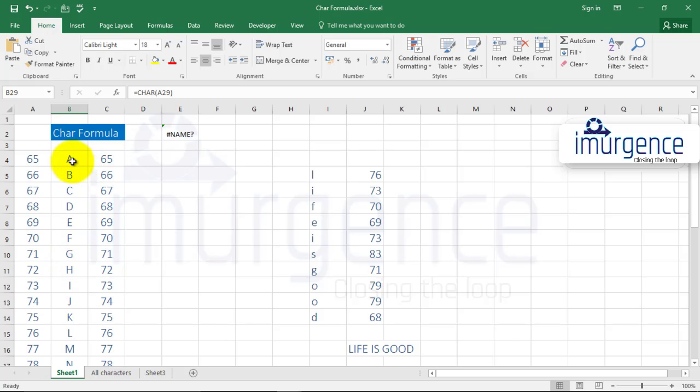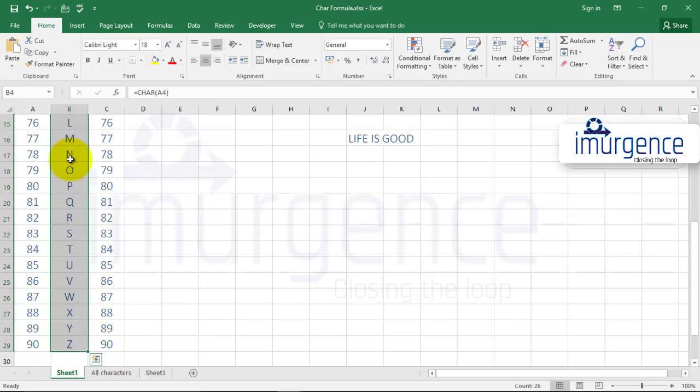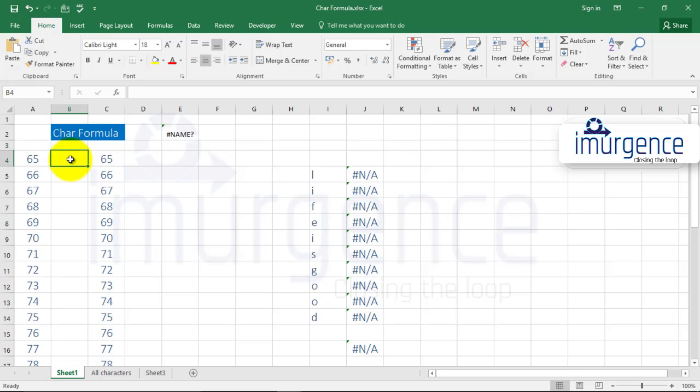So how do we get this? Well, we use a formula called CHAR. You type =CHAR, open the brackets and select the cell which has the numbers. So =CHAR, open the bracket and select that cell, close the bracket. So now you know that 65 is A in Excel.